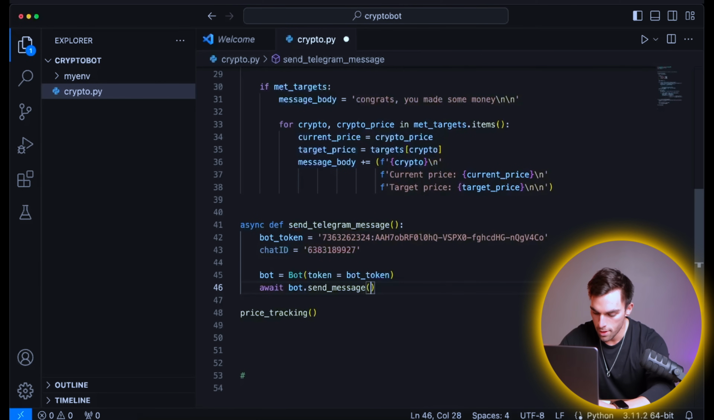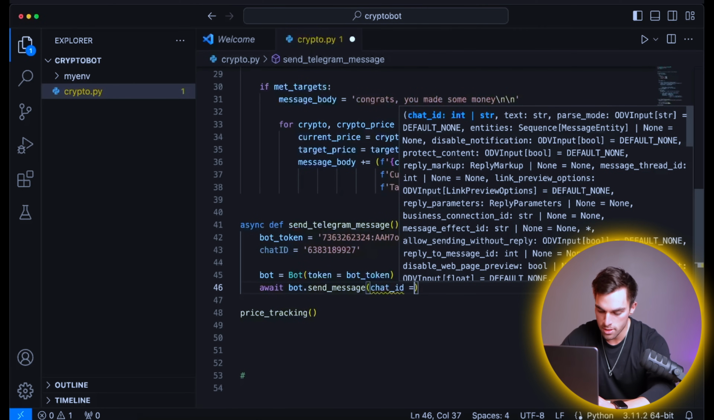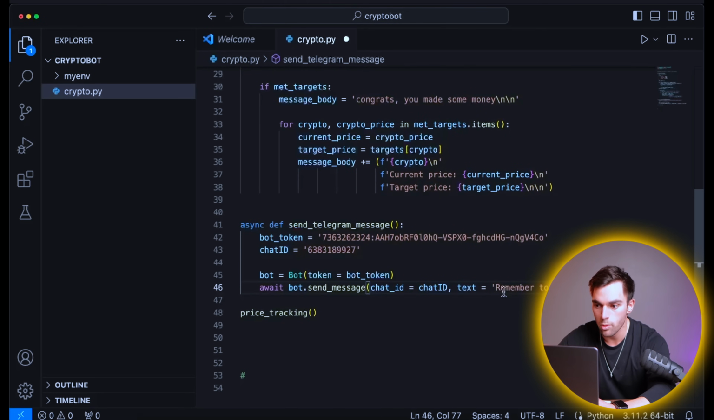All right, and then the chat ID, so chat underscore ID, so where we want the bot to send a message is equal to chat ID. And then the text, so the actual message we wanted to send, is equal to, for now we're just going to use filler text. So we're going to say, remember to subscribe. Cool. It's actually not filler text, it's super important. Okay, cool. So let's save this.